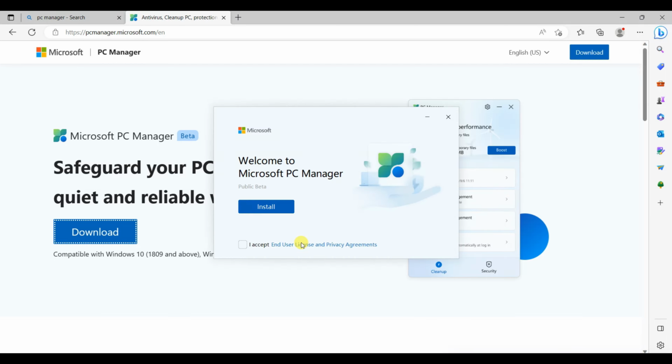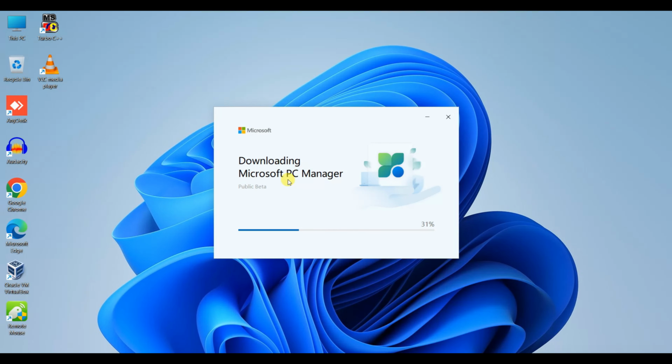Now simply open the file and accept the user terms agreement and then simply click on install and wait for it. It will just download from the internet and then install your Microsoft PC Manager.